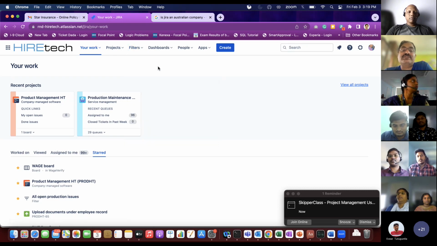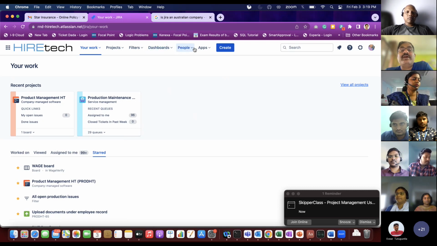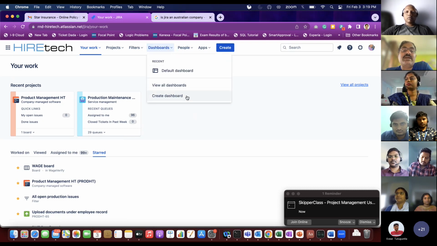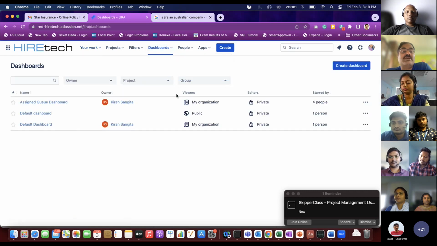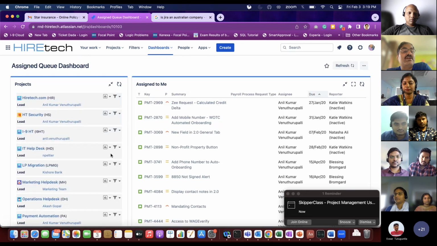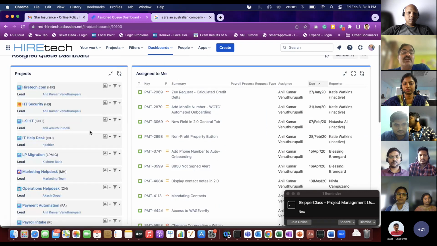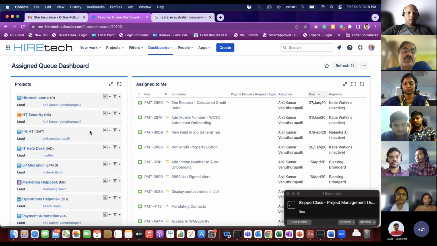Okay, provided those users have access to your project. And then dashboards, right? So dashboards are another important thing. They are nothing but reports. So you can create a dashboard here. These are the dashboards that Kiran created. So you can come here and see different dashboards. You can use this to track your project progress.